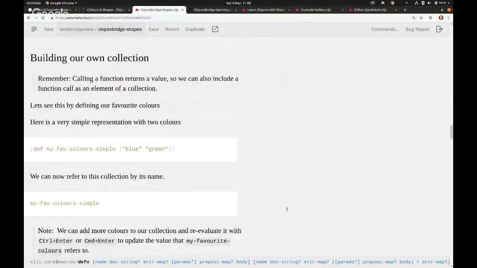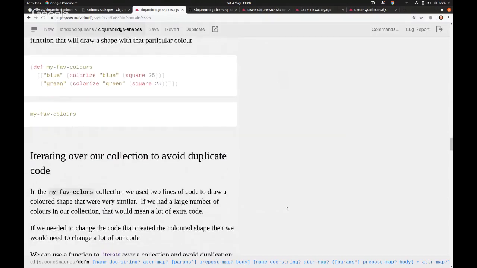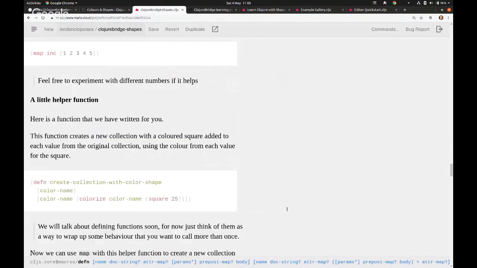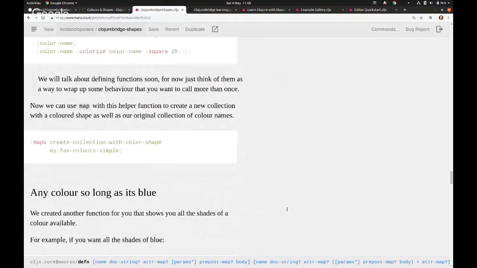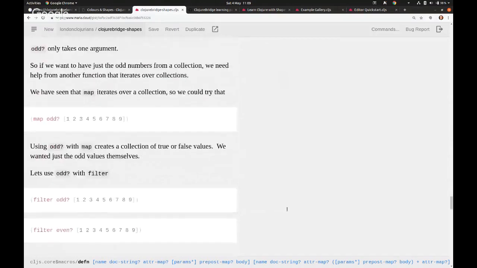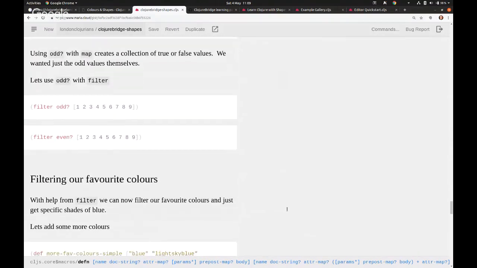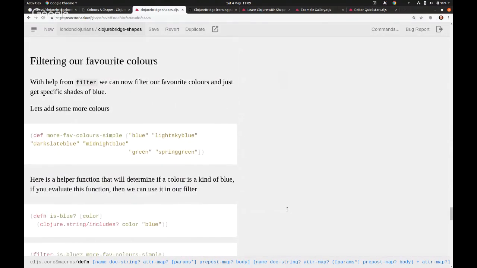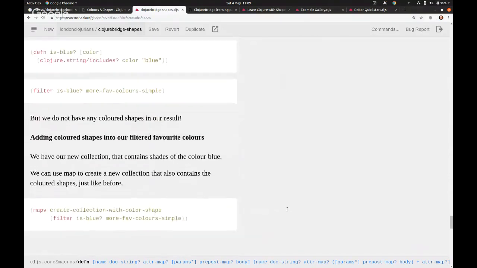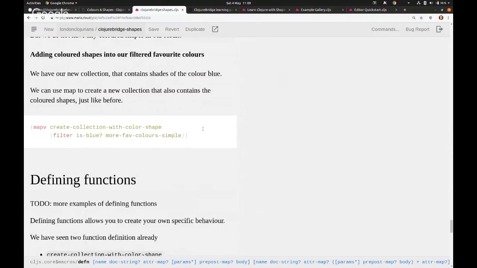So then I went into building our own collections, and then describing what the map function is, a little bit more detail. And then we've done functions. So we've done map and filter as functions, and we've done some interesting things. Like, so we use filter to generate.